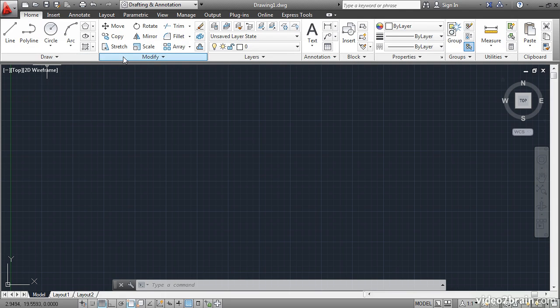The Modify panel allows you to edit existing objects. The Layers panel contains many different layer tools across the top here, and the Layers drop-down, which lists all the layers in the drawing and allows you to select the current layer and toggle layer states on or off to freeze or thaw layers, lock or unlock, or change the color of a layer.